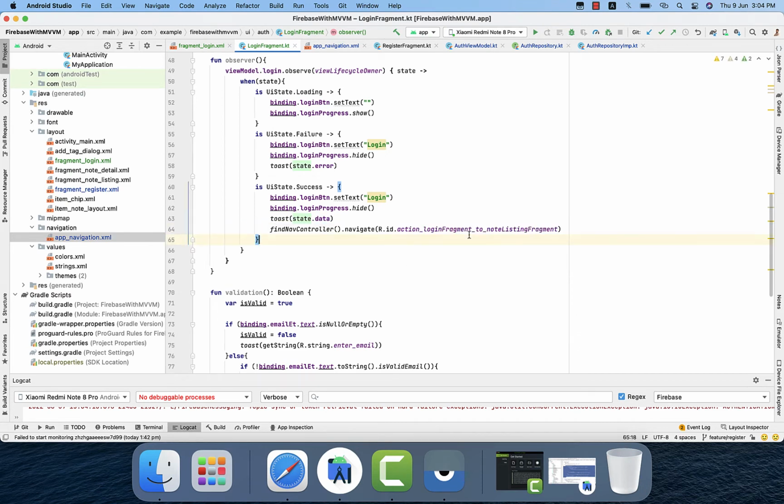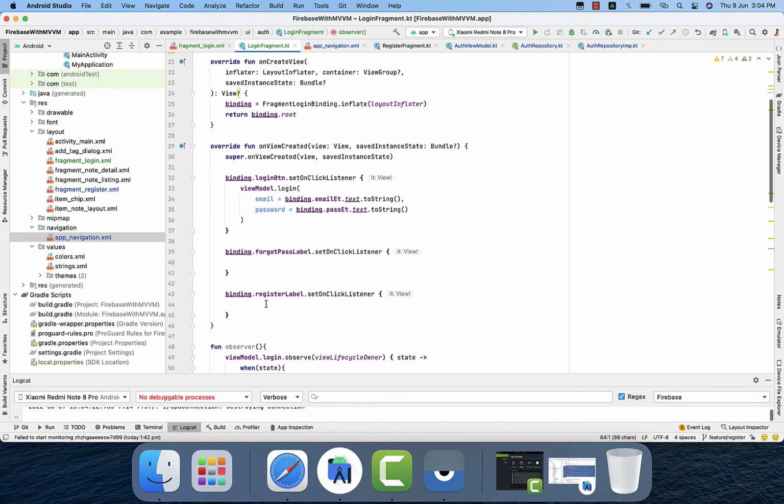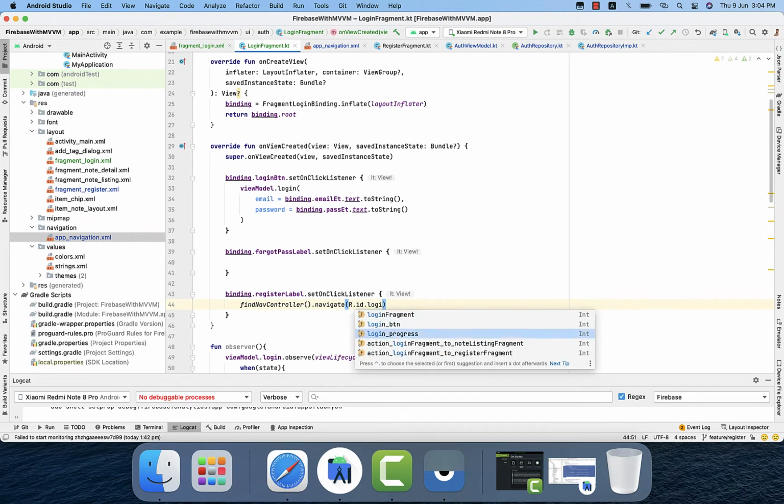So once the user logs in, it will navigate to the note listing screen from there. In the registration, we will navigate there to the registration fragment.